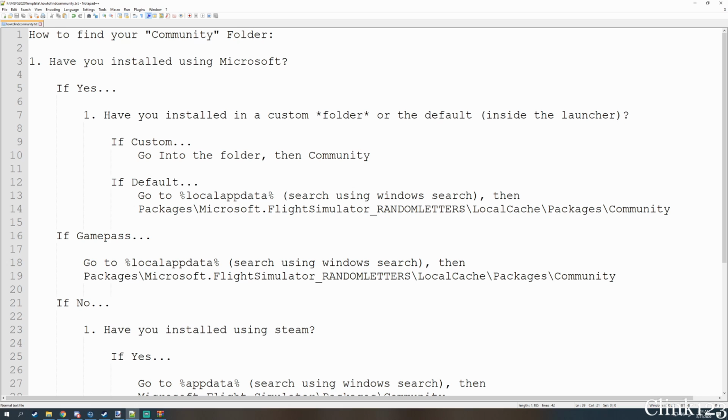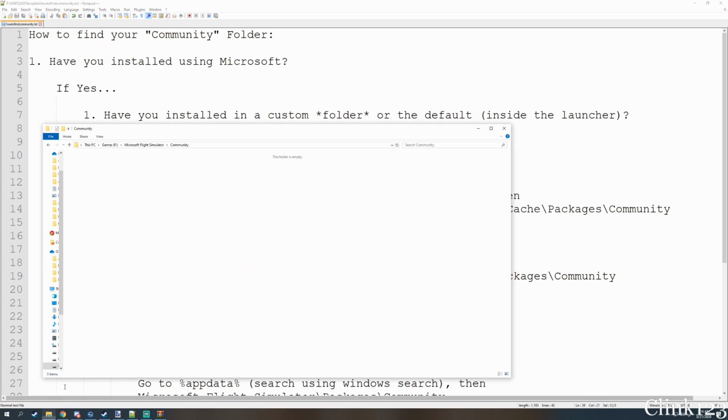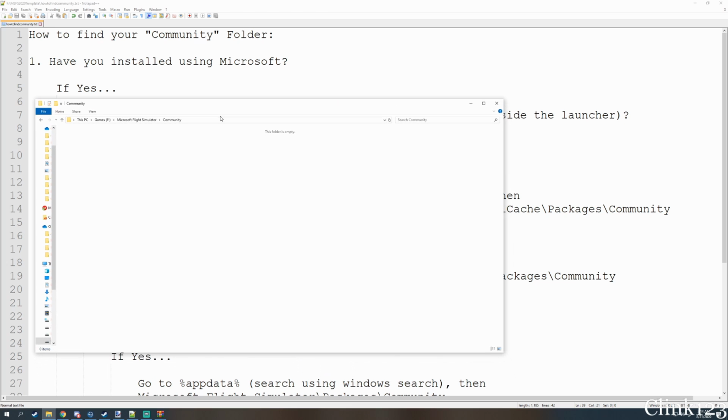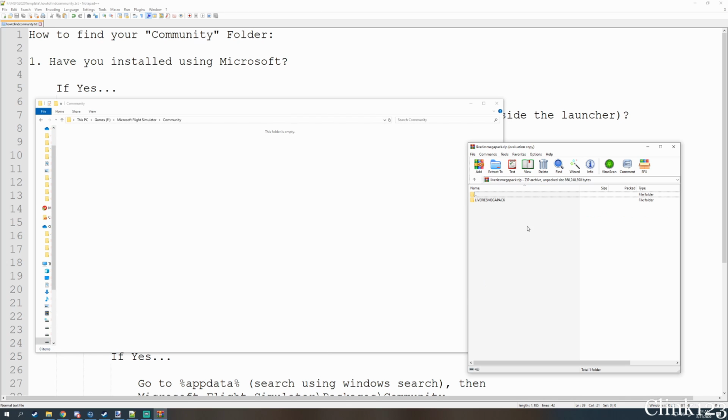All right, so now we're going to move on. Once you find your community folder, however you found it, you're going to open that up, and then open up what you downloaded, the Liveries Mega Pack. Whatever Mega Pack you've downloaded, it should be the latest version. It's going to say Liveries Mega Pack. You're going to download that off Mediafire. Once you have this downloaded, unzip it.